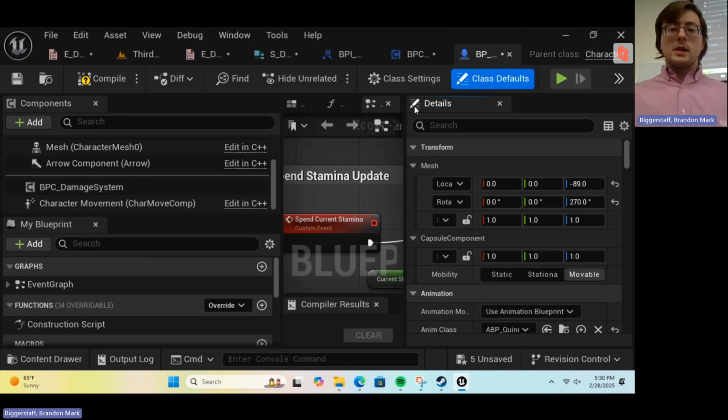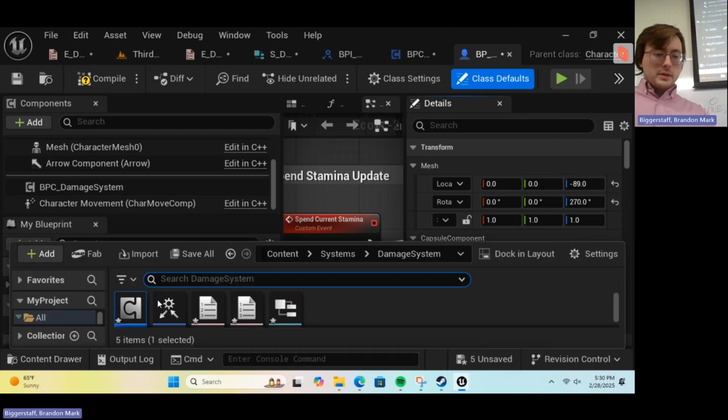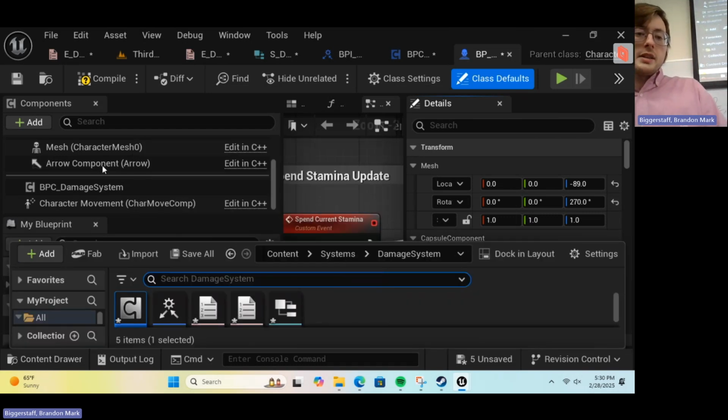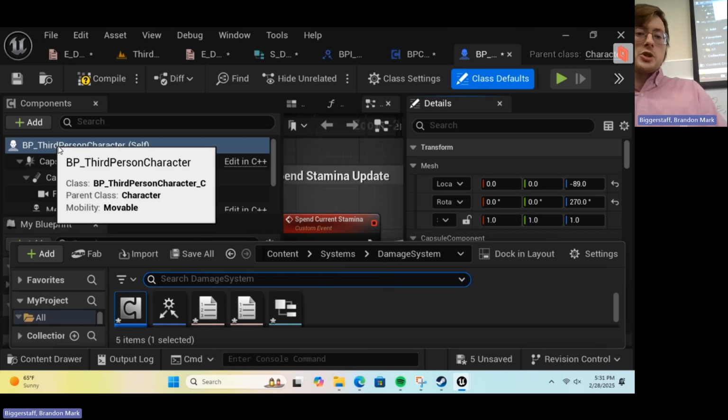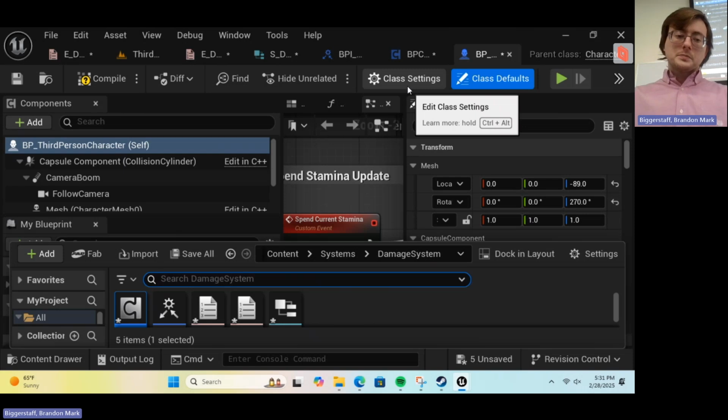In Unreal, you drag the blueprint component, the one that looks like the little jigsaw puzzle, and just drag it onto here. It should automatically apply itself. It'll be a child of the third person character.